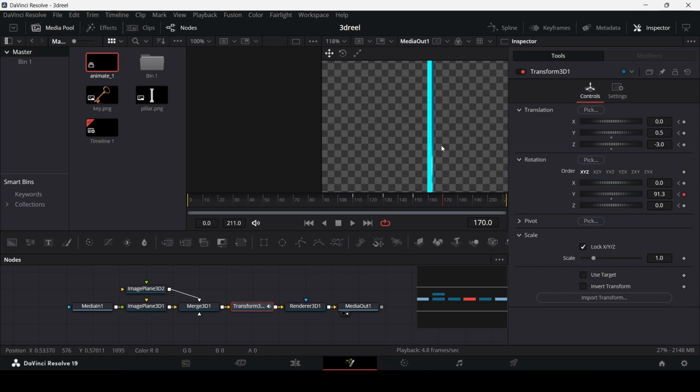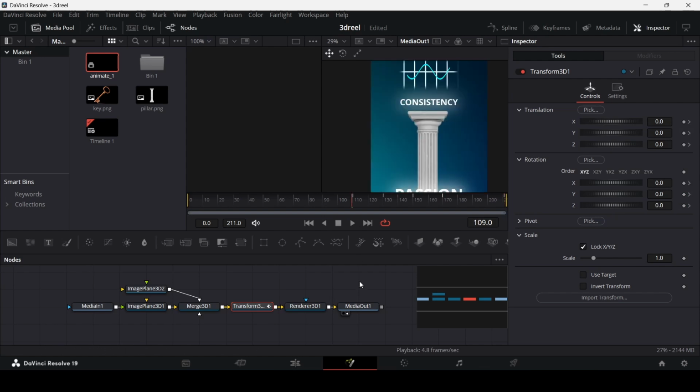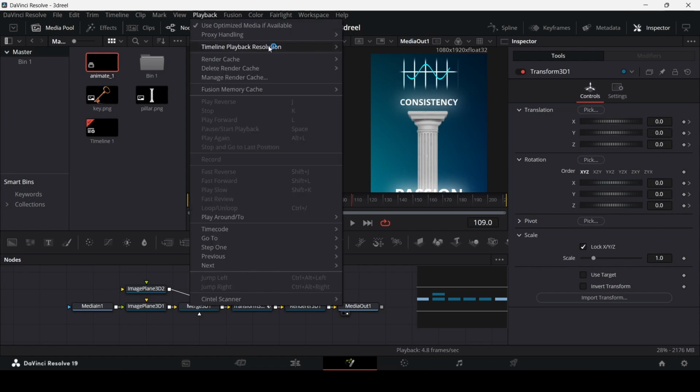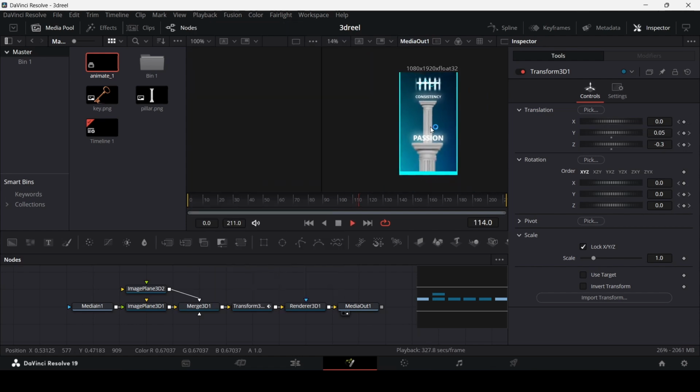So let's go back to our Transform 3D, and from here let's complete our animation. So something like this basically. And now let's go all the way to the end, and I'm going to change the Z rotation a little bit. So let's go with minus 5. Okay, so let me just change the playback resolution so that you can see the animation, how it looks. So basically, this is how it looks.